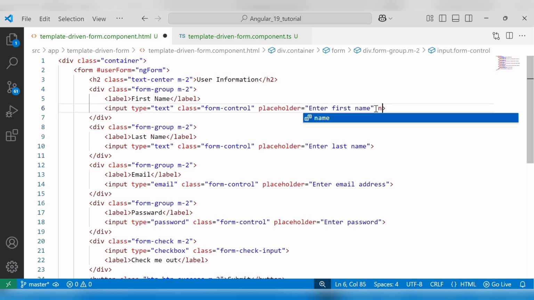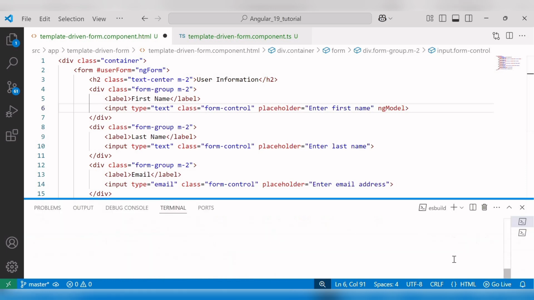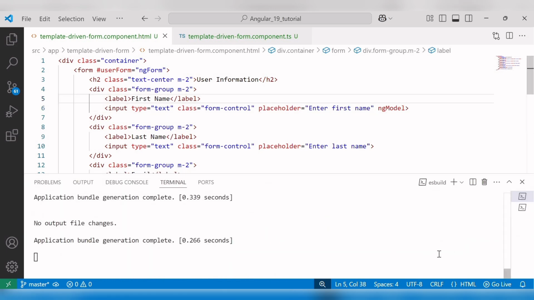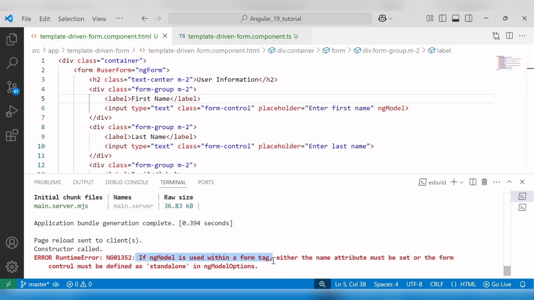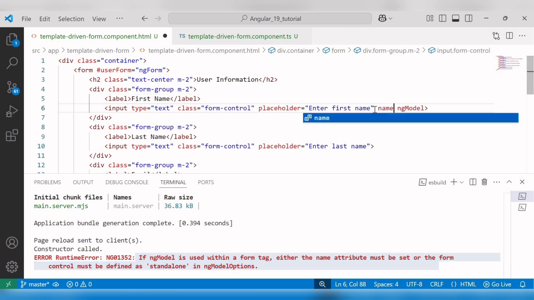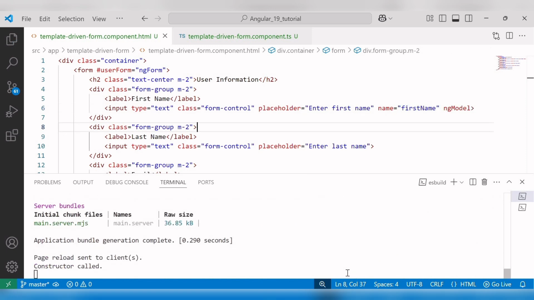Like here, if I use the ngModel directive without the name attribute, you will see an error message. Here, if I save the changes, you can see, if ngModel is used within the form tag, either the name attribute must be set or the form control must be defined as standalone in ngModelOptions. So this indicates that it's mandatory to include the name attribute when using ngModel. So here, let me add a name attribute with value firstName. Now you can see the error has gone.